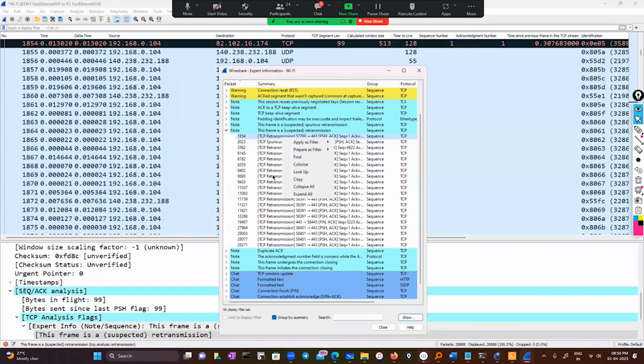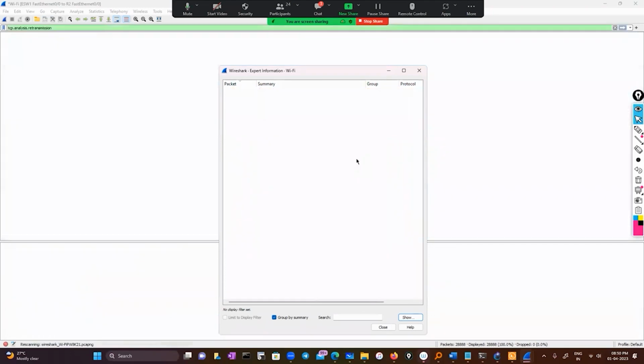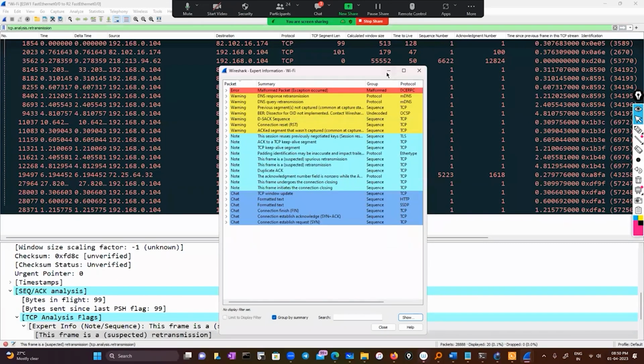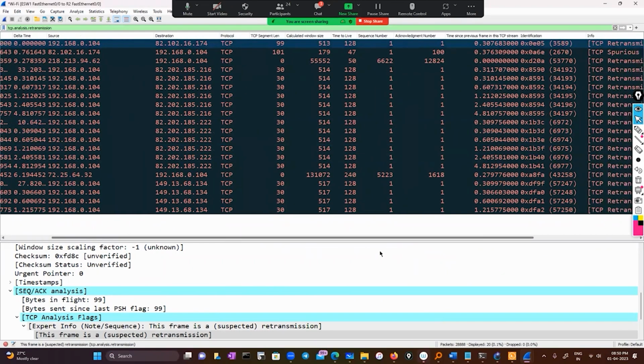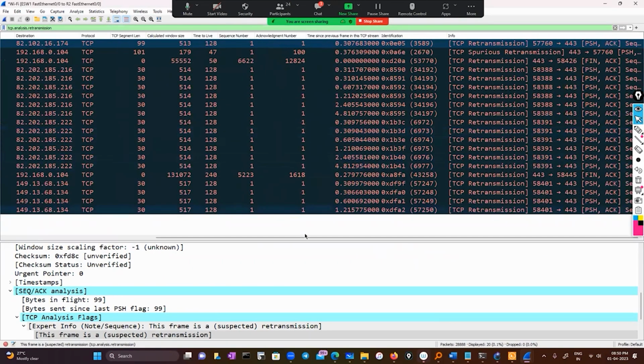If I go here on the retransmission, right click, apply as a filter, you can see all your retransmissions in one single click. You'll see all the retransmissions here.